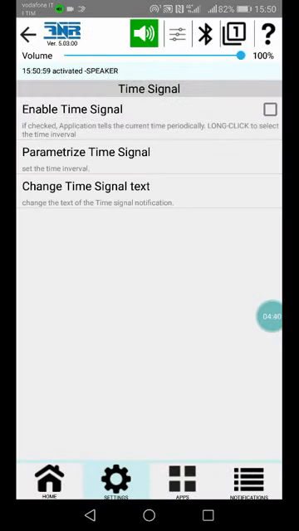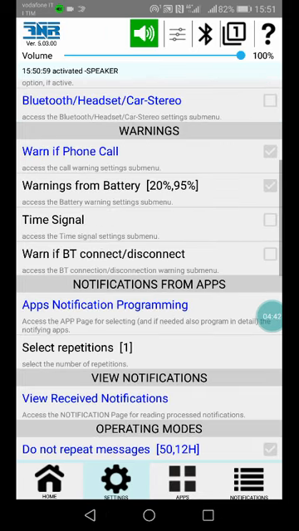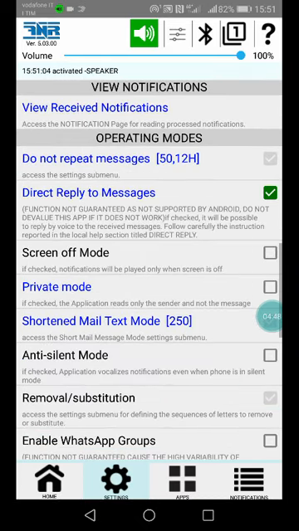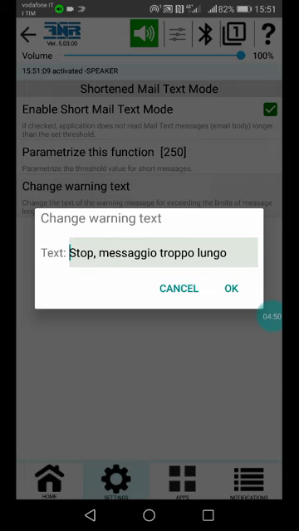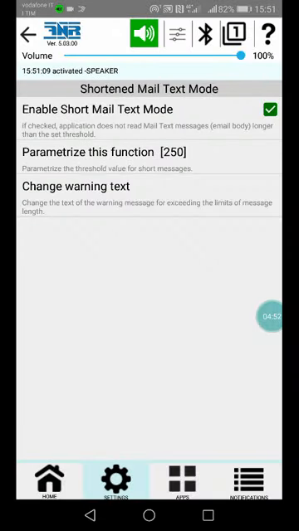Okay, another new thing regards the text, also the message too long, that now you can change. Okay, that before was not possible.